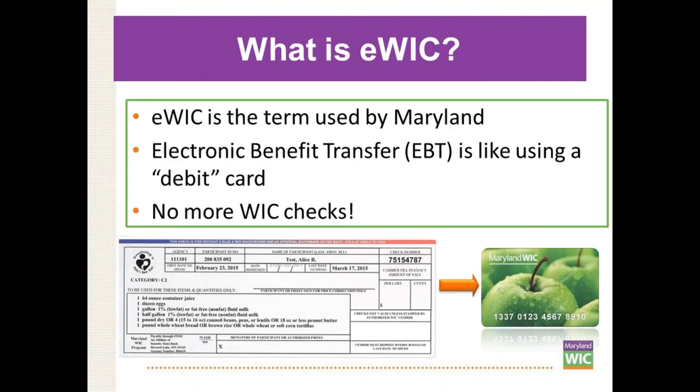So what is eWIC? eWIC is the term used by Maryland to describe issuance of food benefits to participants via electronic benefit transfer. EBT is like using a debit card for purchasing WIC foods. There will be no more checks. Benefits will be loaded onto an eWIC card. Maryland's eWIC card will look like the picture on the right. Please note the term EBT will not be used in Maryland to avoid confusion with SNAP and SNAP benefits.